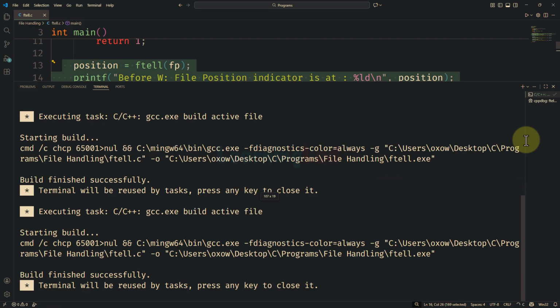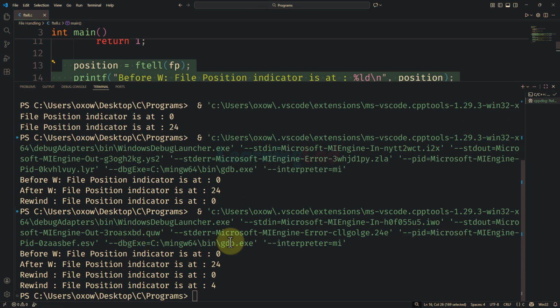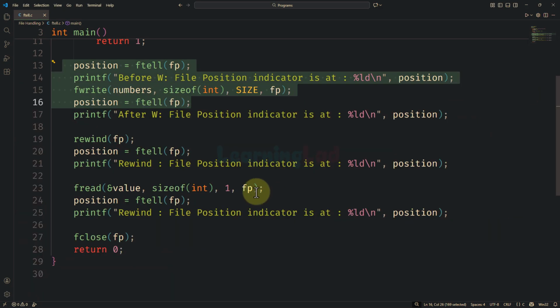So now if I save and run this program, it will be at 4. That is because we have read 4 bytes from the memory, and when we do that, the fread function updates the file position indicator's value, so it will contain 4. It just means that the file position indicator is currently 4 bytes away from the beginning of the file.